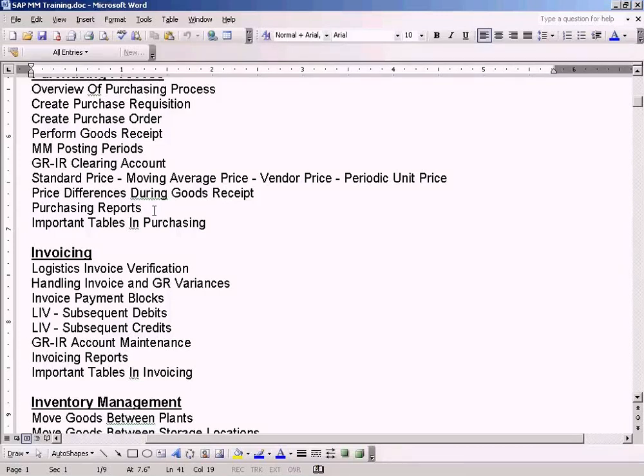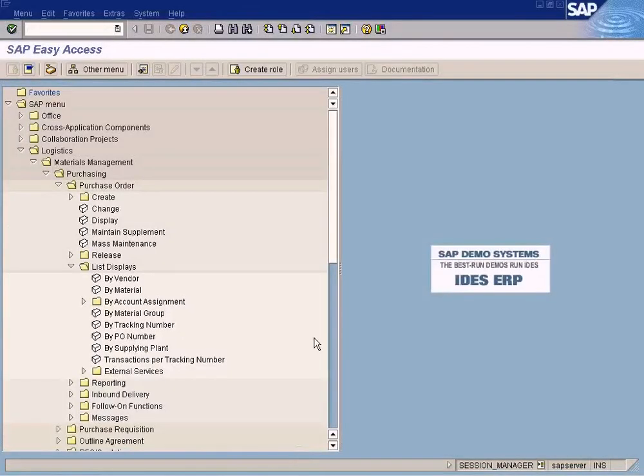Now since we have covered most of the topics, it's time to look at the purchasing reports. Let us check what reports are available for purchasing. Go to logistics, material management, purchasing, purchase order, list displays, and choose by vendor. So we want to check the purchase orders by vendor.